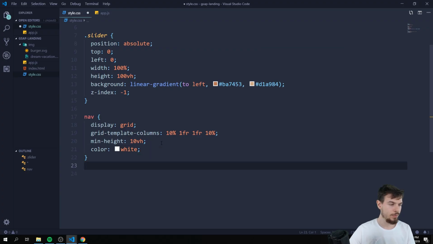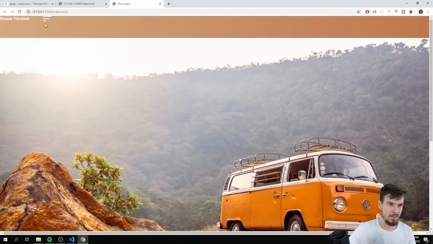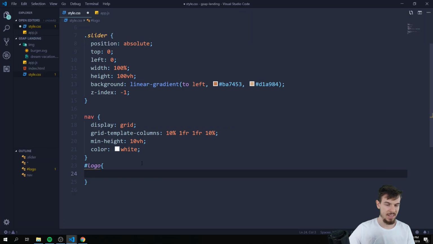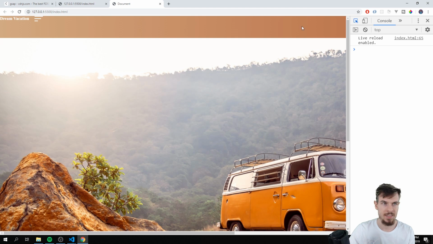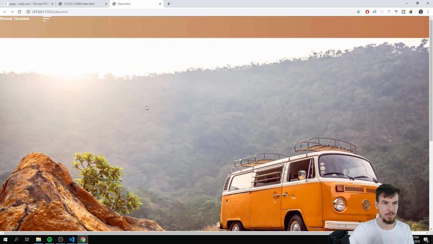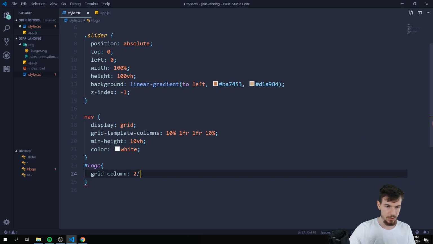And we can just move these around. So I can grab the logo, and if I want to move it here, where the hamburger is, I can just say grid-column. And then I can start counting. So if we take a look here again, this is where the line starts. So 1, 2, 3, 4, 5. So if I want this to be here, I can say from 2 to 3. Okay, so that's what we're going to do. We're going to say from 2 to 3.